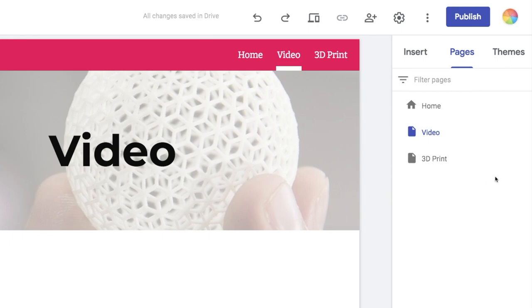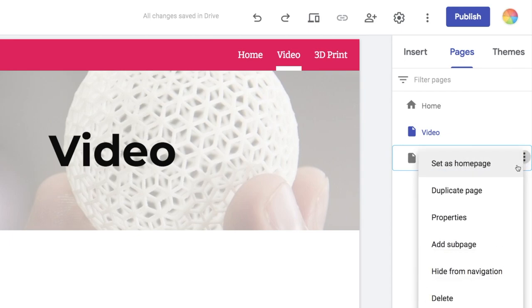When you hover your mouse over the page name in the list of pages, you will see three dots, often referred to as a kebab menu. When you click on this, you will see several options, including the ability to duplicate a page, properties, which allows you to rename a page, add a subpage, hide from navigation, meaning it won't appear on the menu, and the option to delete the page.